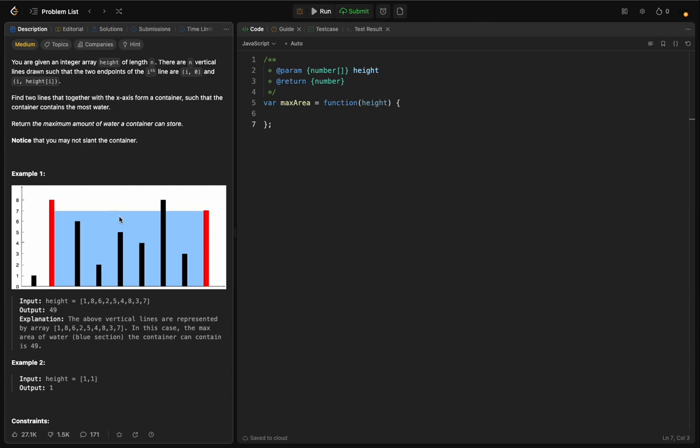We tried to solve it in the previous video by brute force. Basically, we go through each line and compare it with all the possible lines. So we create all the possible container sizes, and we try to find the biggest one.